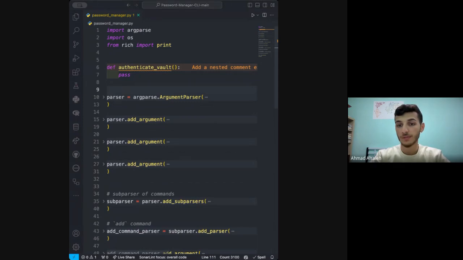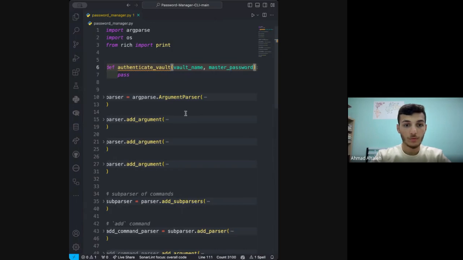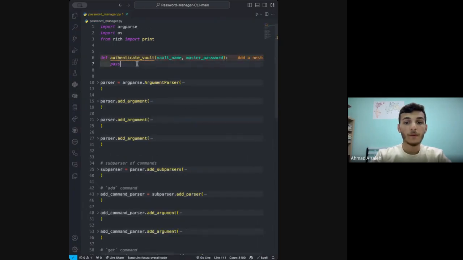Different languages have different syntax. Okay, so let's pass the 2 arguments we talked about, the vault name and the master password. Now let's do the actual logic. This is the trickiest part, to check if the vault exists. If it does, amazing. If it doesn't, we need to create a new one.